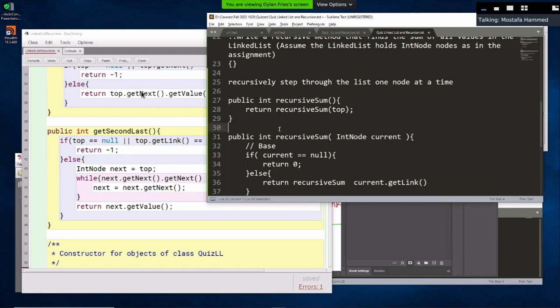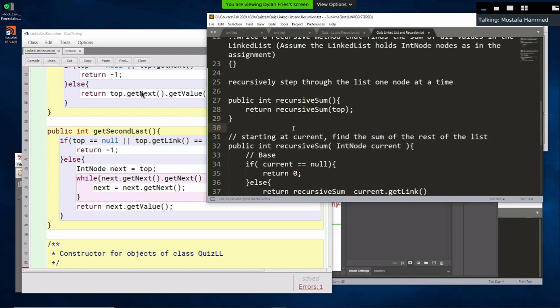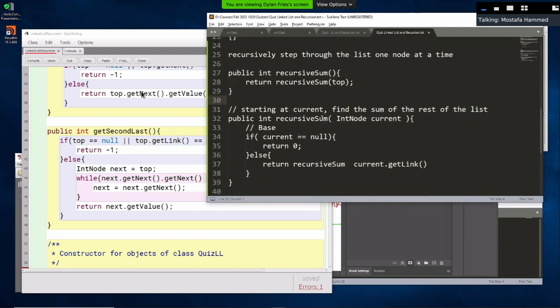If we said current.getData plus recursive sum of current.getLink, that will be it, I guess. Something like that. So recursive sum, we just want to give it current.getLink. And then before it or after it, it doesn't matter.